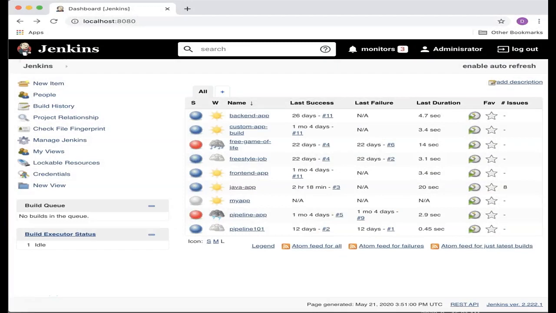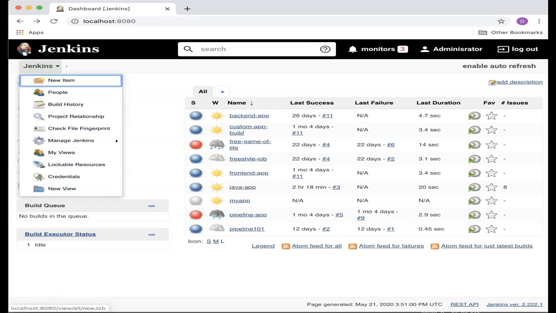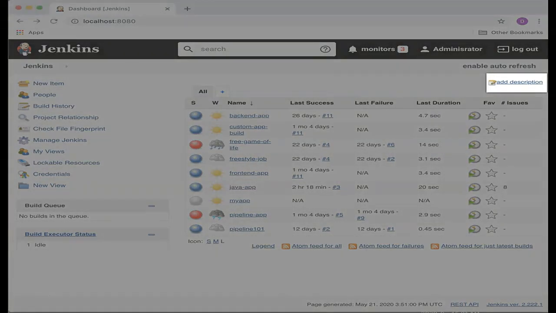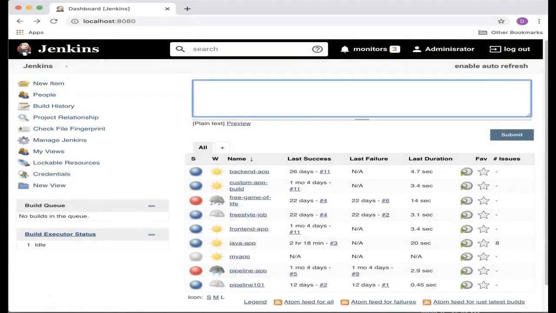The header includes breadcrumbs. Breadcrumbs are a secondary navigation, and they allow you to quickly navigate to specific pages within the current hierarchy. The Add Description text box allows you to add or edit some text to the Jenkins dashboard. The text can be a note, a reminder, or anything that can be useful to your team.